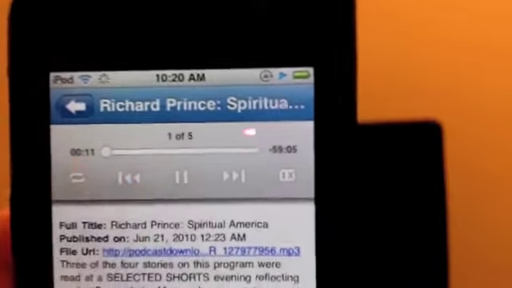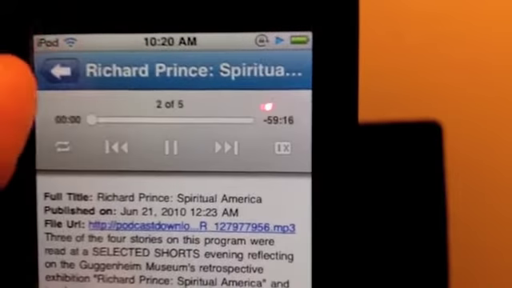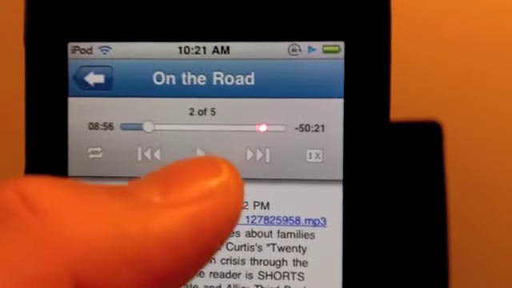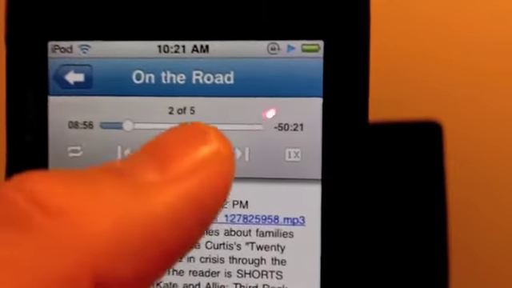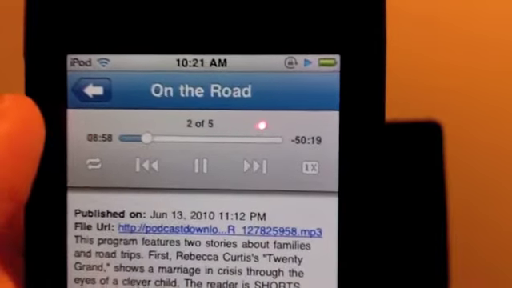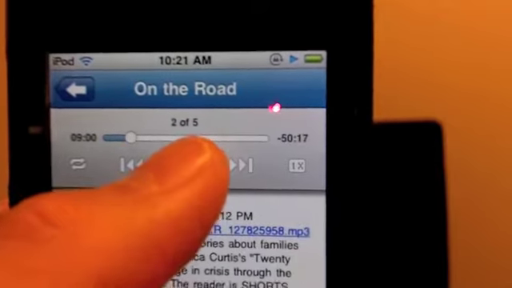It won't do that. To get back to the episode I wanted, I have to actually go back out to the list and find the one I was listening to and then click it. And even after clicking it, I still have to click play right there, and then I'm back to where I was. So that to me is a little confusing.